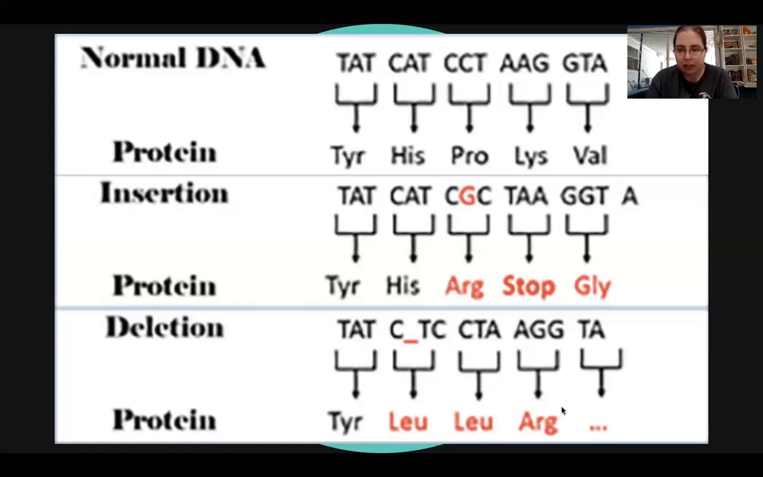Now that's going to change everything. Look, remember it's histidine, proline, lysine, valine. Now we have leucine, leucine, arginine, and then nothing there because you need 3 bases to make 1 codon. 1 codon codes for an amino acid. If it's 1 base or if it's just 2 bases, it cannot code for an amino acid.